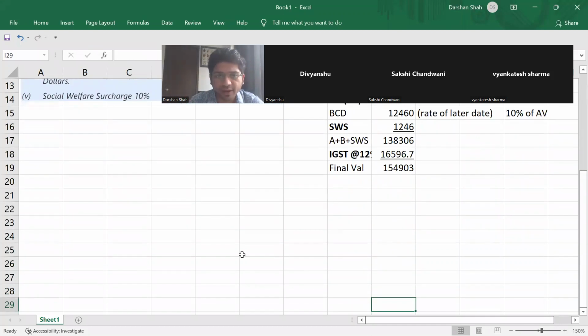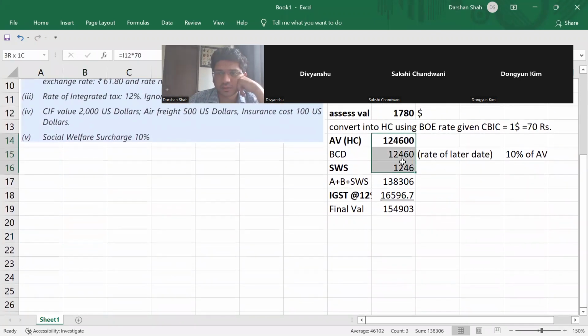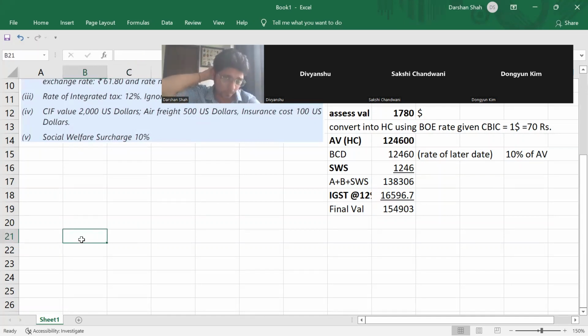So now valuation is done. The IGST 12% is calculated on the sum of AV, BCD, and SWS. I'll take the total of all these three, AV plus BCD plus SWS, and then 12% will be charged on this amount.